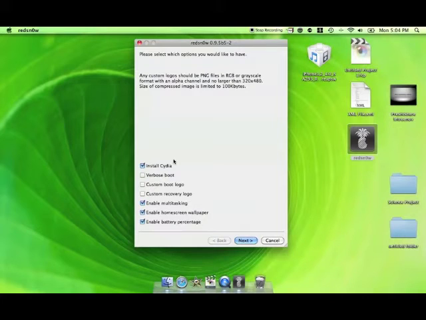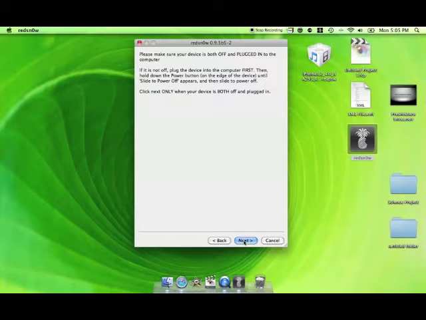Alright, so here are the options you get to choose. Basically, install Cydia, that's obviously what everyone's going to do if you're jailbreaking. This is a verbose boot. This is if you want to unlock your phone. Custom boot logos, custom recovery logos. I personally leave these out. Enable multitasking. This is what you want to use if you want the multitasking feature, which I'm sure everyone wants if you have a 3G. Enable the home screen wallpaper. That's what you want too, and enable battery percent. So these are the three you're going to go ahead and do.